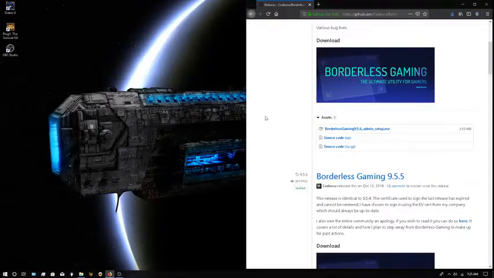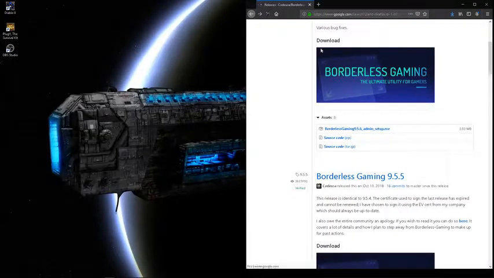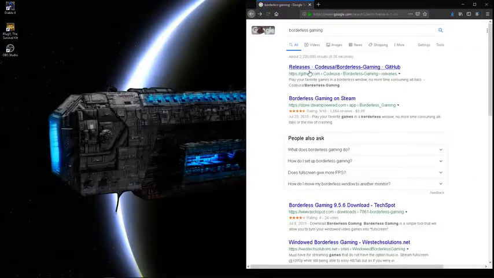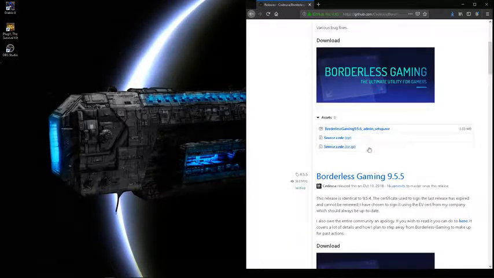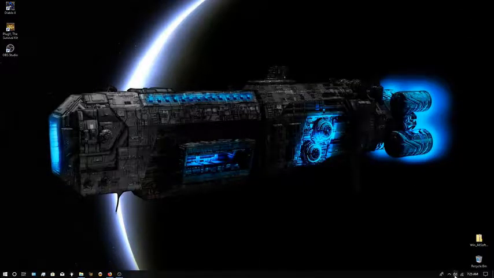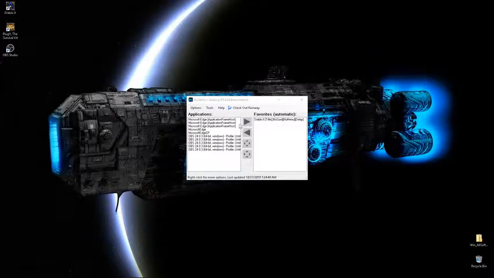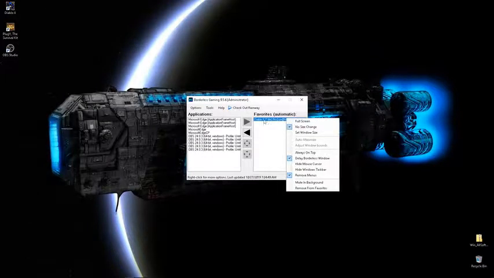If you're looking for it, all you have to do is search Borderless Gaming right here. It'll take you to this website, and you just download this exe file right here. Once you've installed everything, you have a program that looks like this. Once you open up the window, it'll show you the name of your window, and if you right click on that option, you can find the changes right here.